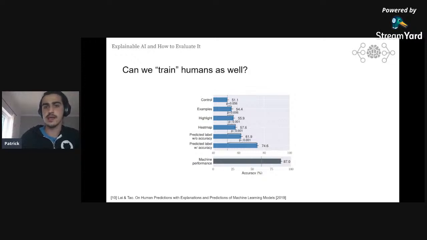And interestingly, even when given the label produced by the model, humans still achieve less than the model's performance, which seems to hint that humans don't trust either the model's prediction or the plausibility of the explanation. So this is just an interesting, let's say, insight of this paper that I found curious.